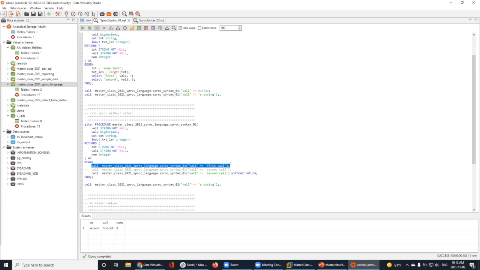So the first stored procedure call returns a result set, and the stored procedure holds on to that result set. Then when it makes the second call, it sees that there is the modifier without return, and it completely ignores the result set. And this allows the first result set to be returned.